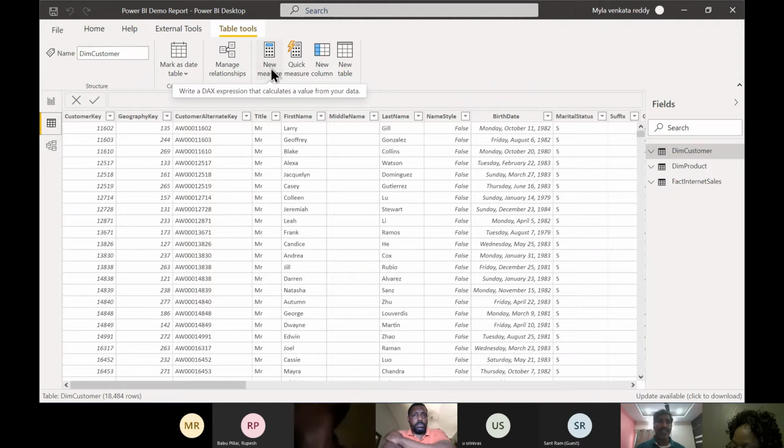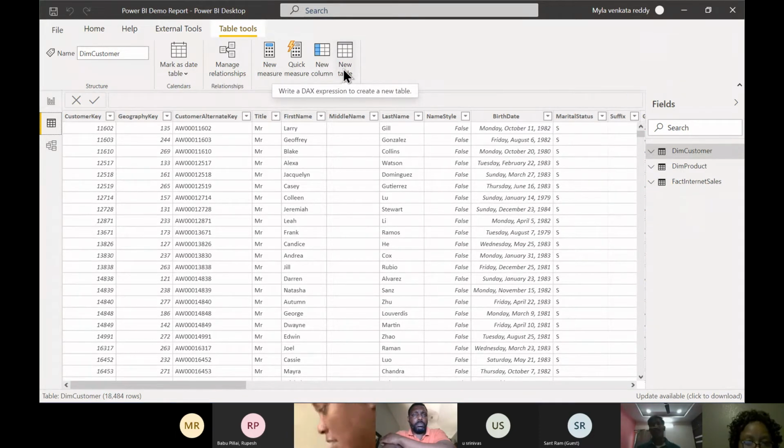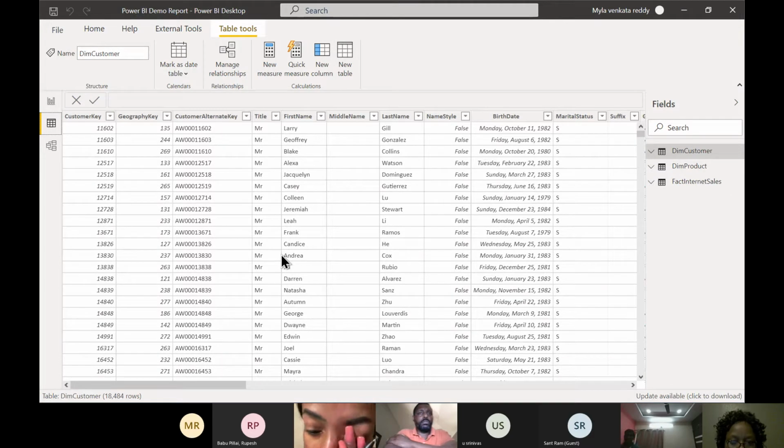Okay. New measure, you can notice the tooltip: write a DAX expression. Next, new column, write a DAX expression. New table, write a DAX expression. This is the place where you are going to write the DAX expressions for the purpose of some calculations.